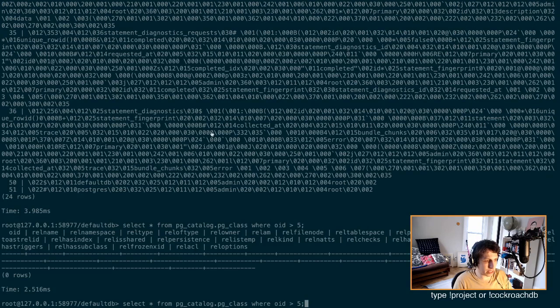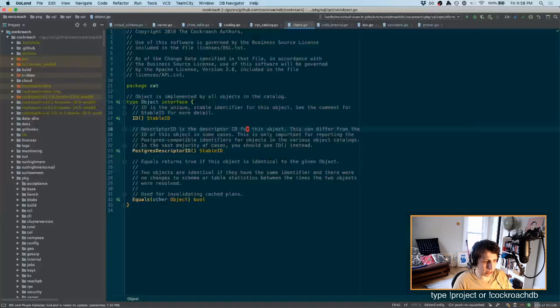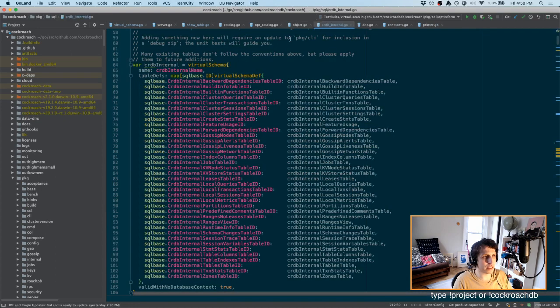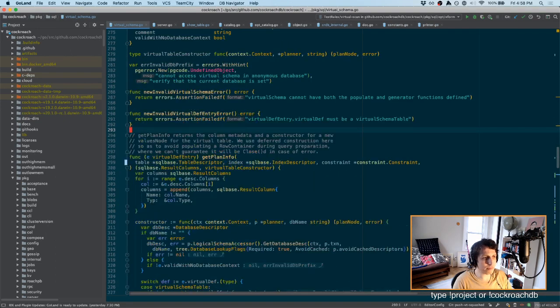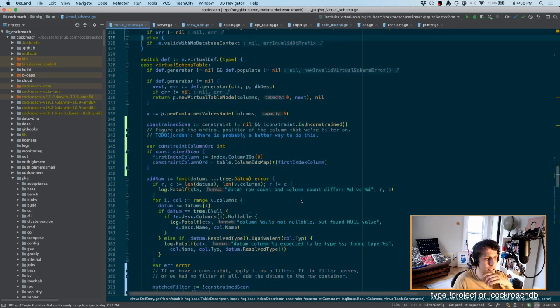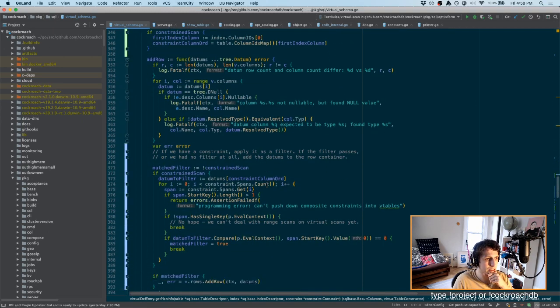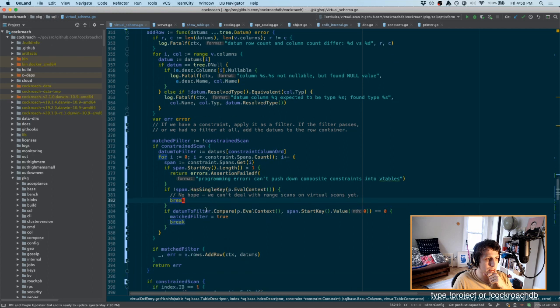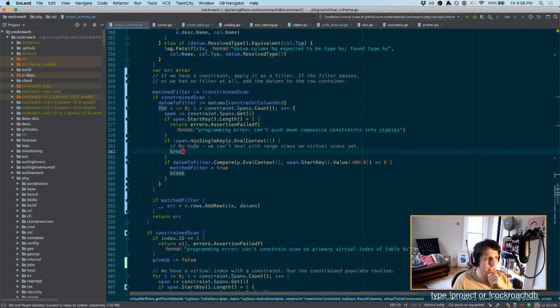And the reason for this is that we just programmed it wrong. So let's fix it. I think we even have a special case for it, which is this guy right here. If the span doesn't have a single key, no hope. We can't deal with range scans on virtual indexes yet.